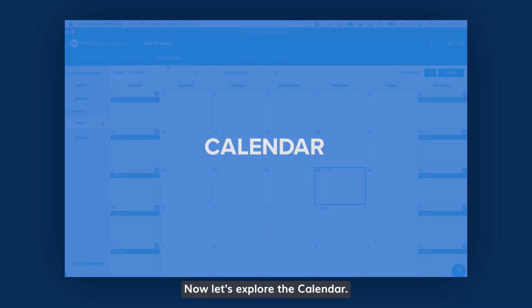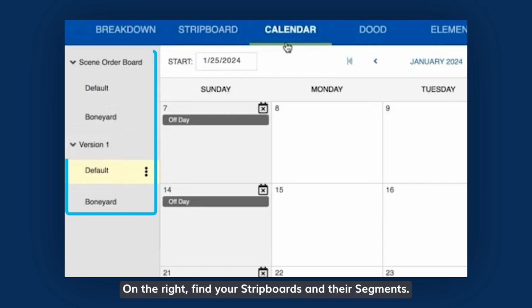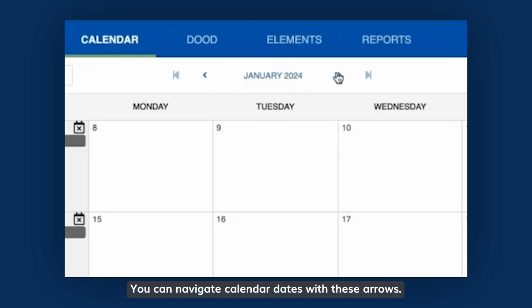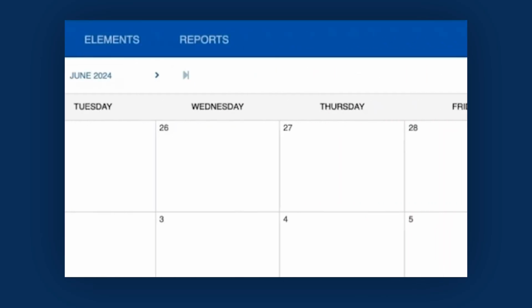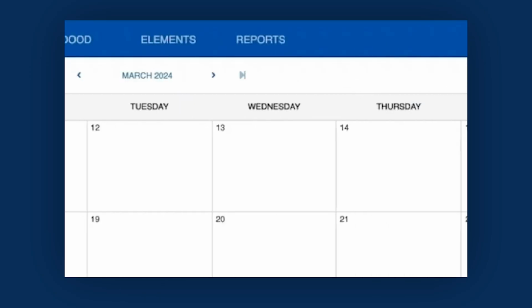Now, let's explore the calendar. On the right, find your Stripboards and their segments. Select the Stripboard and segment to view. You can navigate calendar dates with these arrows. Click Today to return to today's date. To go to a specific date, input it and click Go.